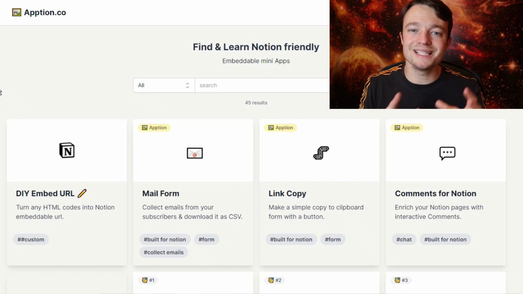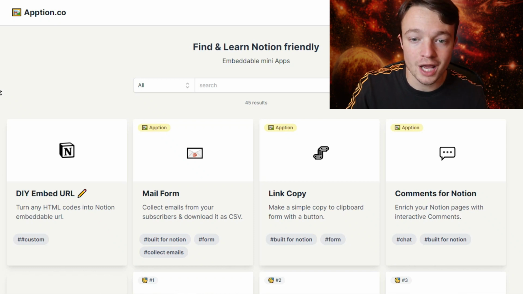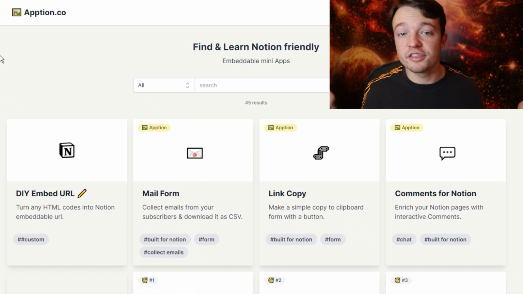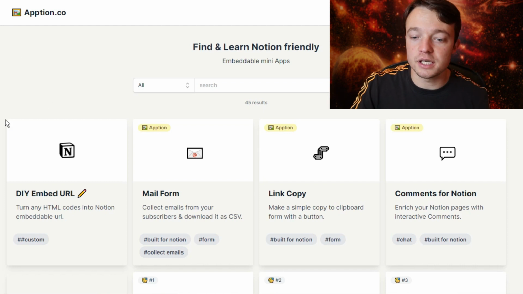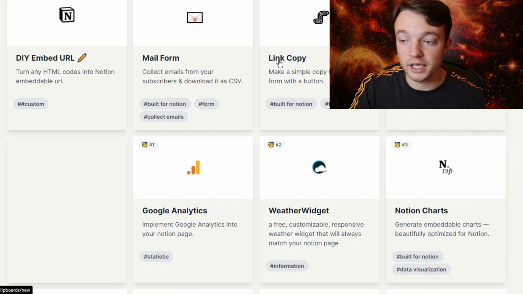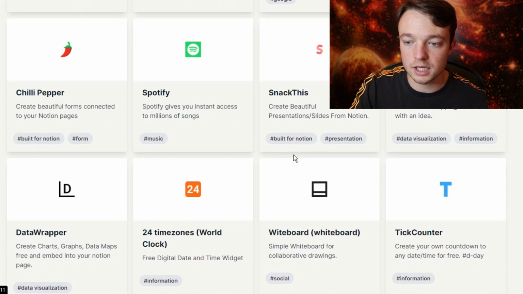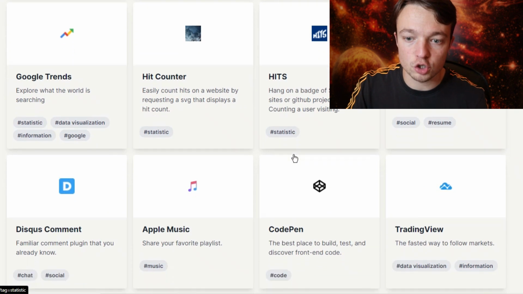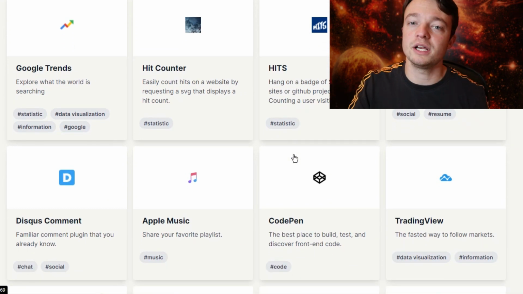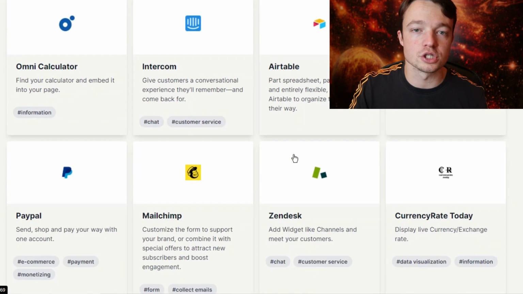Another good website to find different widgets you want to put into Notion is Apption, I think is how it's pronounced. But you can go into Apption and you can see you've got DIY URL, mail form, link, and there are loads of other widgets that you can see scrolling down. And these widgets allow you to do lots of different things inside of Notion on your Notion page. So it's definitely worth having a look through all the different options that they offer.